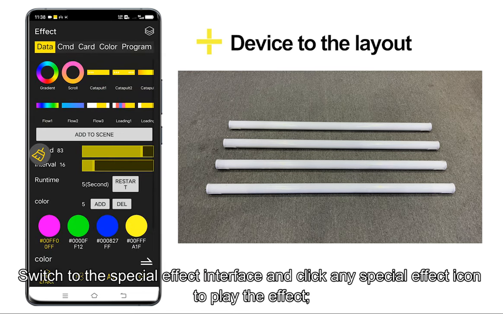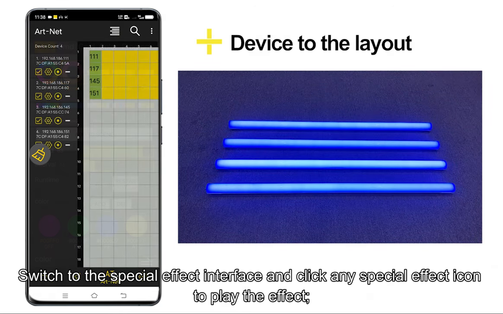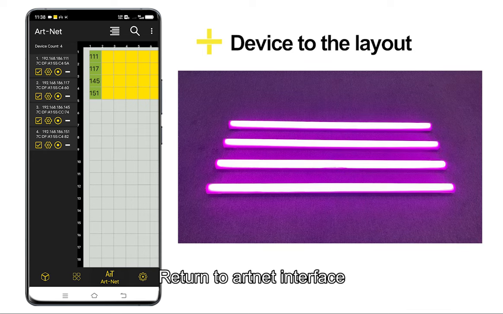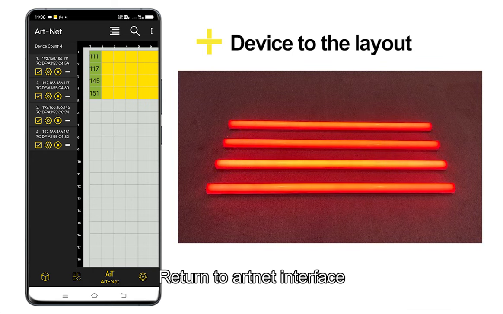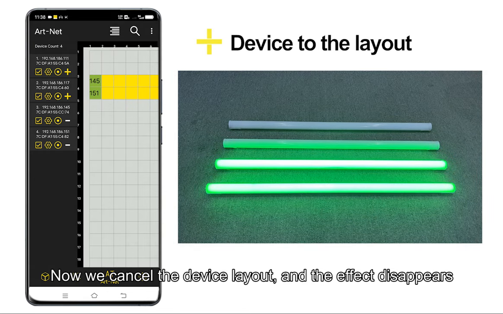Switch to the special effect interface and click any special effect icon to play the effect. Return to the ArtNet interface. Now we cancel the device layout, and the effect disappears.